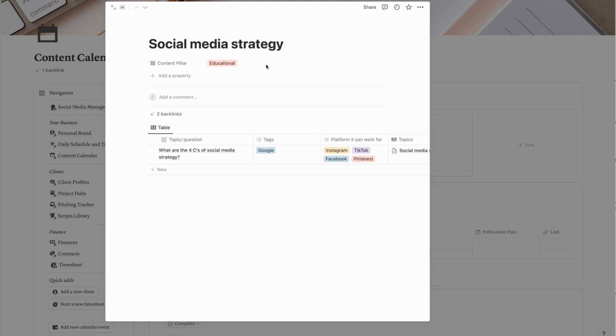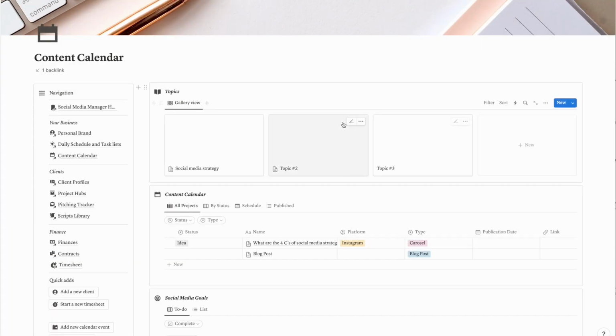So in this example, I've only got social media strategy, but as a social media manager, you could be talking about effective content creation. You could also be talking about ads. You could be talking about building sales funnels off your social media. So all of these are your main content pillars in terms of the topics that you're going to be breaking each piece of content into.